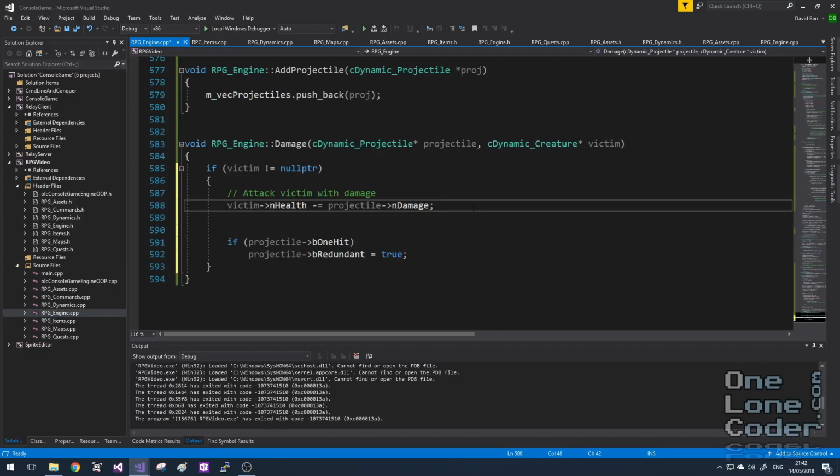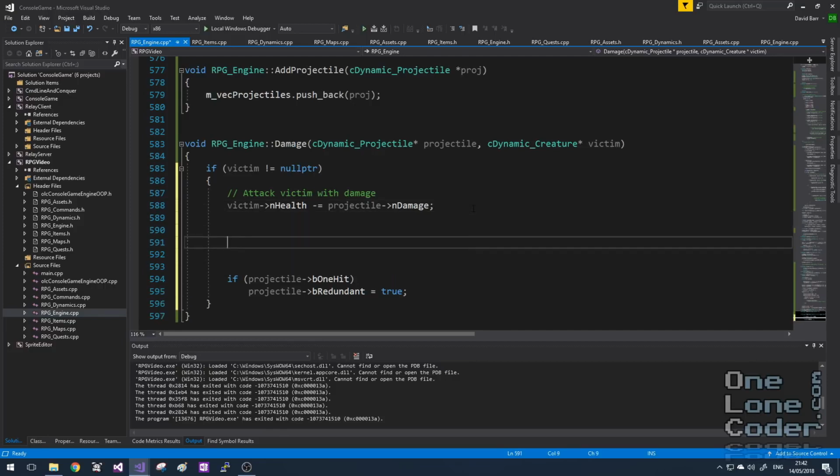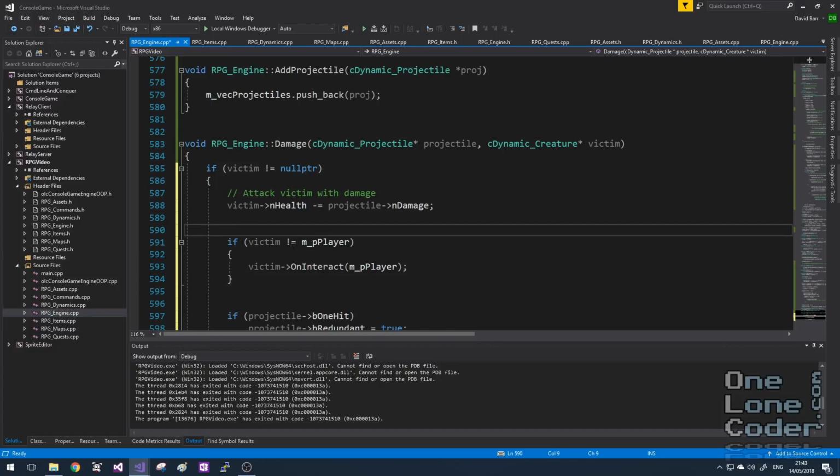And I'm also going to add something here for quest reasons. What happens if an NPC is set on the map, although it's an enemy NPC, it's not attacking you, but you've chosen to attack it? So if the victim is not the player, then I'm also going to call the onInteract function for the dynamic object and tell the dynamic object it's just had an interaction from the player. Most enemies will just choose to ignore that, but we may have an NPC that triggers the start of a battle or a cut sequence or something else.